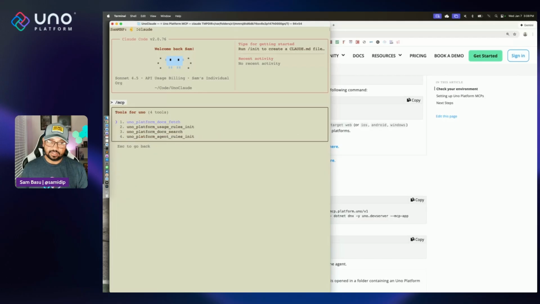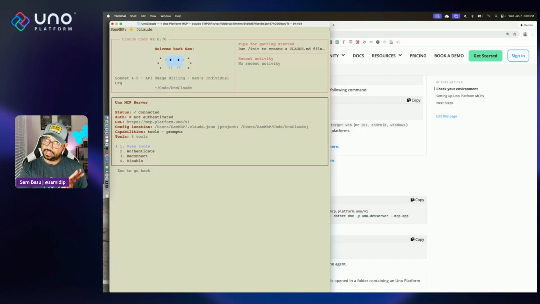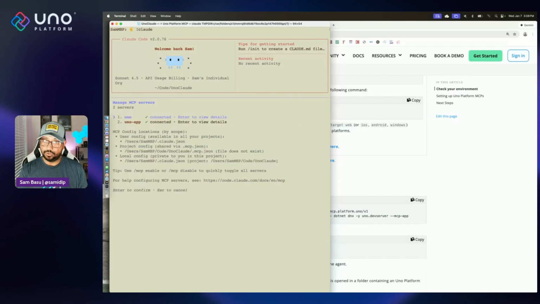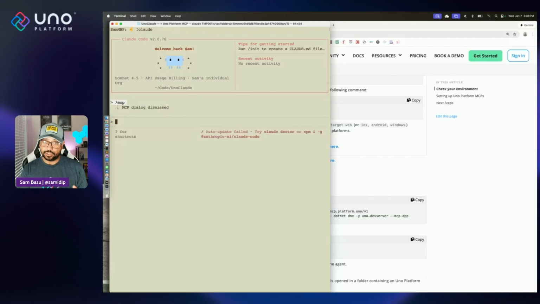They're both connected, so I can check one and say, show me the tools. Right in here, it says I've got 4 tools. I can fetch docs, I can search for docs, I can initialize your projects, and so on. So my Claude Code is set up nicely with access to Uno platform MCPs, so I'm good to go. And I can start working on my project files right in here. I can type commands like I want Claude Code to build me a login screen, or a travel app, or a weather app, whatever it is.